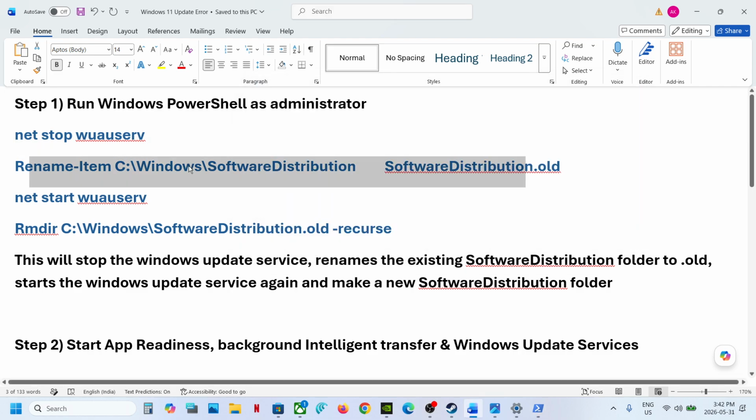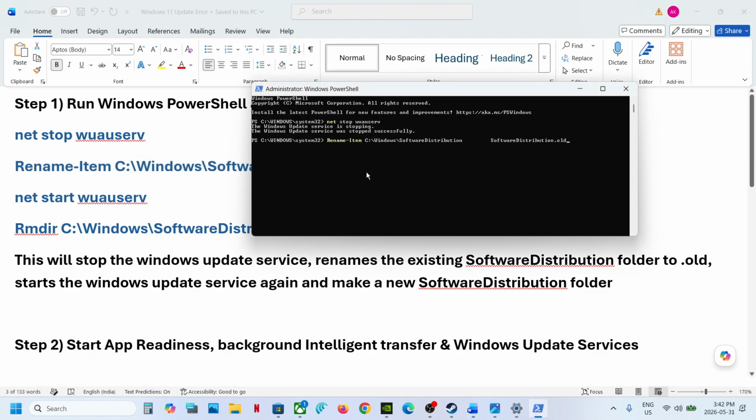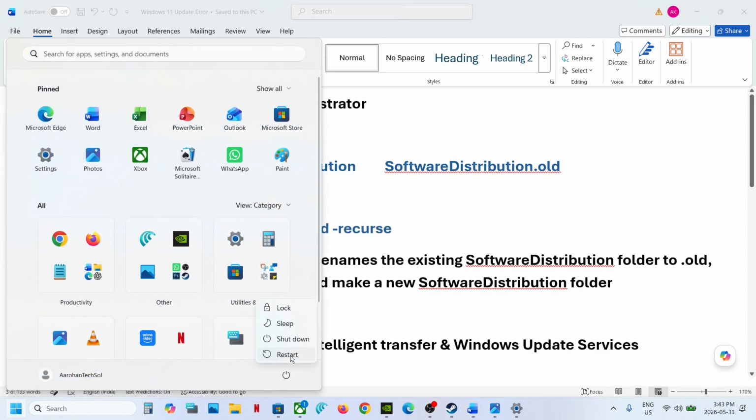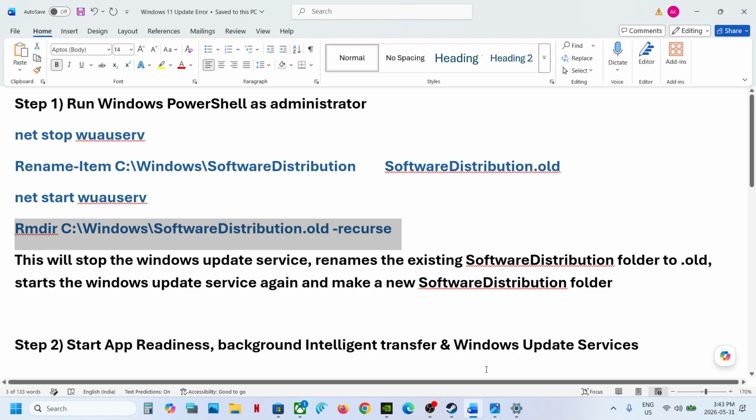Now once this is done, copy the second command, paste it on the same window, hit the enter key. This will rename software distribution folder. Once done, copy the third command, paste it, hit the enter key. This will start Windows Update service. And then you can run the last command. This will create new software distribution folder. Once this is done, restart your computer. And after the system restart, you can update your Windows 11 and then check.